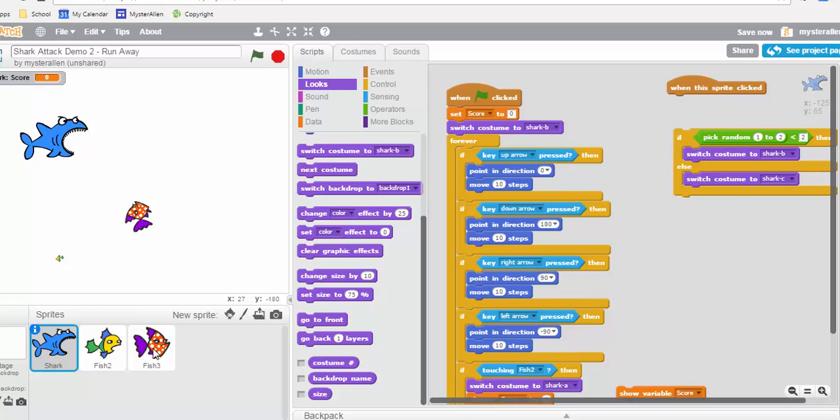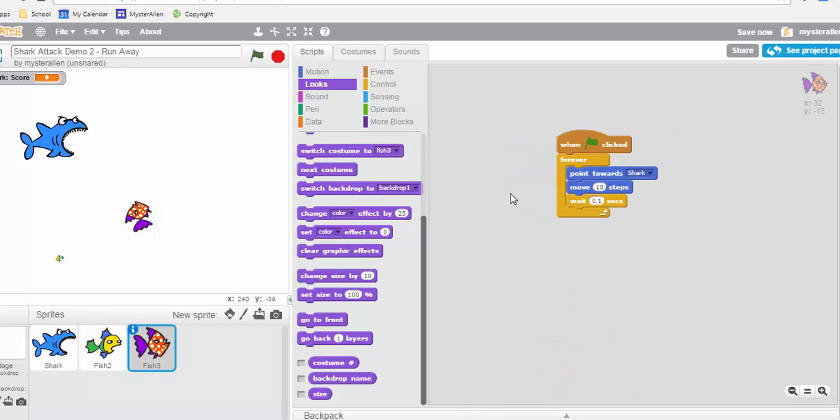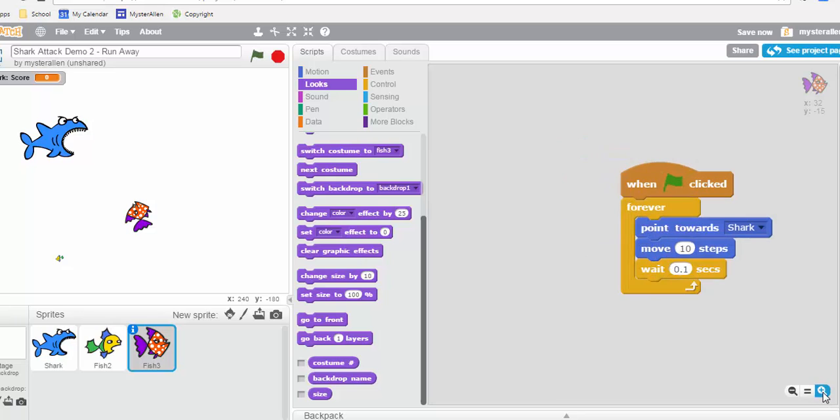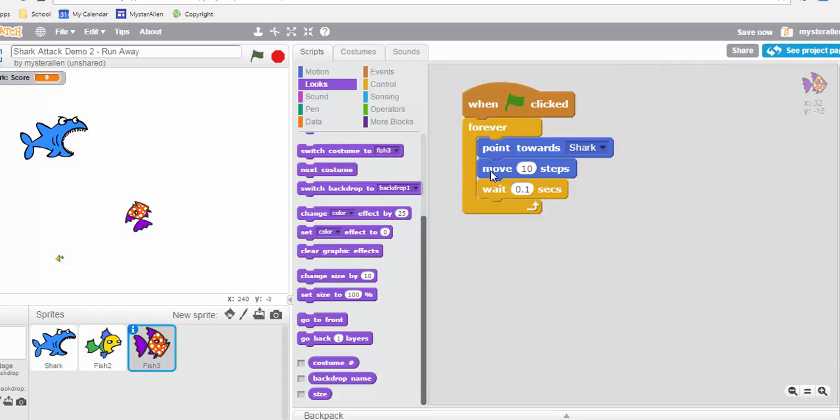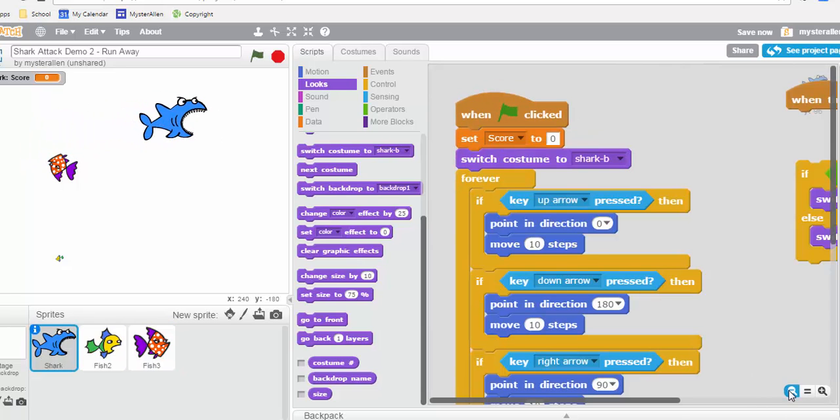Having the enemies chase you. So if fish 3 is my enemy here, I've made a very simple program that you can mimic. It says when the green flag is clicked, forever, point my enemy fish towards the shark, so he's chasing me. Move a certain number of steps, then wait before you move again. And of course, I think you can see why: otherwise he's going to be maybe too quick. You can play with that to see what you need. Whether you like that speed or a little bit slower is up to you.